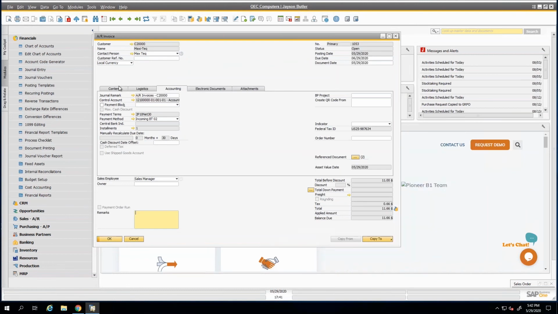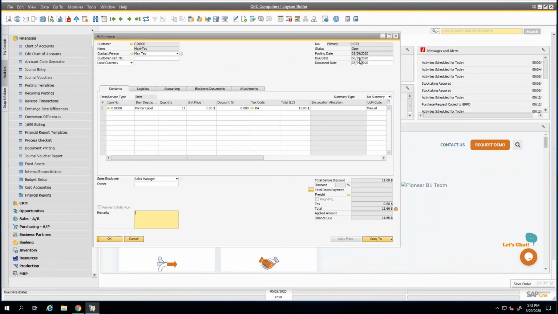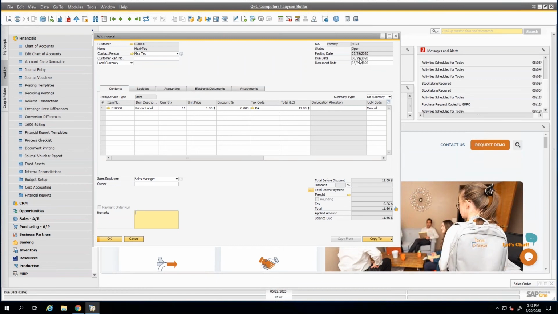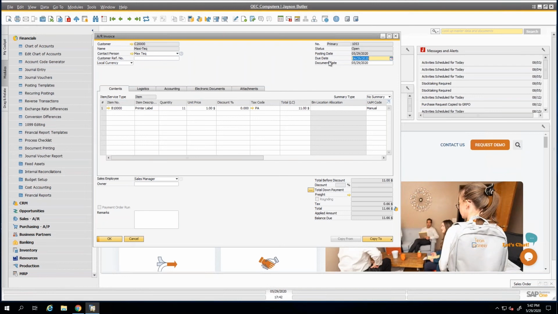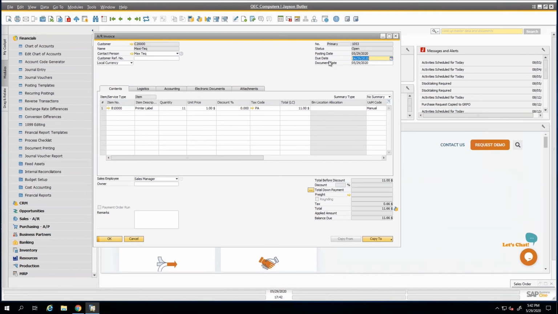Last but not least, the due date. Before 10.0, as you partially closed an AR invoice, for example, if you had a partial payment, you couldn't change the due date to reflect the due date of the additional payment. So now if an AR invoice, even if it's partially paid, you can still change the due date to reflect what will be the due date of the remaining amount.